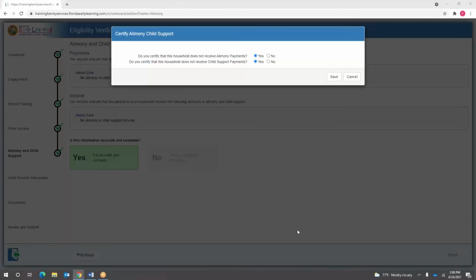A window will pop up with two questions regarding the certification of alimony and child support payments. If you did not report any alimony or child support payments, this window will ask you two questions to certify that you do not receive alimony and child support payments. Choose the Yes options to continue and click Save once complete.